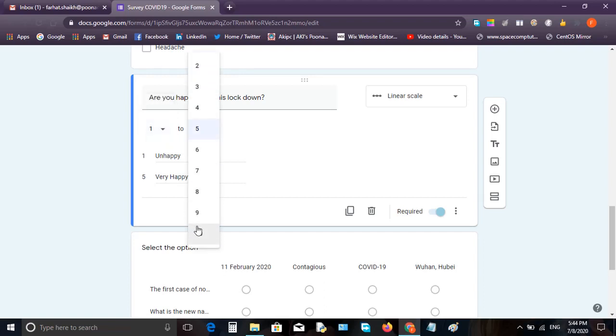So I have taken from 1 to 5, and for 1 I have given an option of unhappy, and for 5 very happy. Now if the question changes, how was my session, so I will give satisfied and excellent in that way, or poor. First one will be my poor and fifth one will be like excellent. In that way you can give the option.